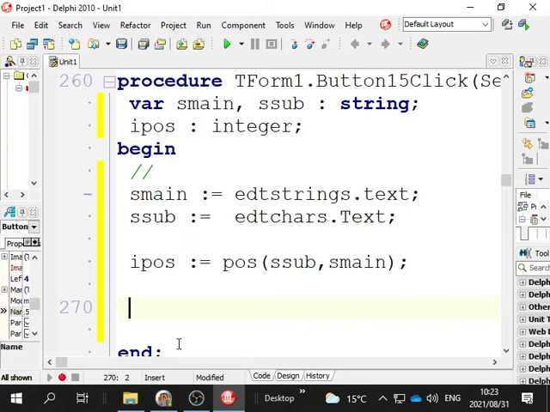Okay, are we ready for the next thing? Yes or no? Hey?